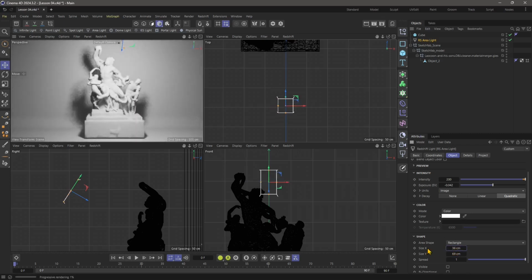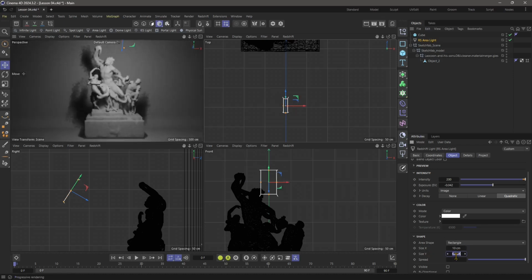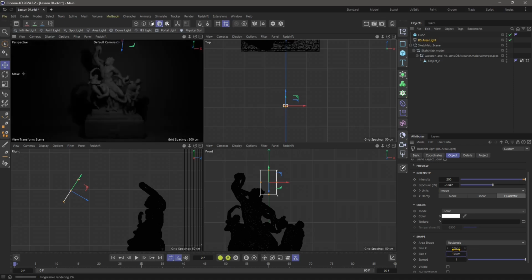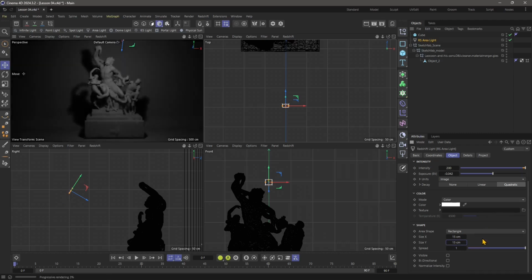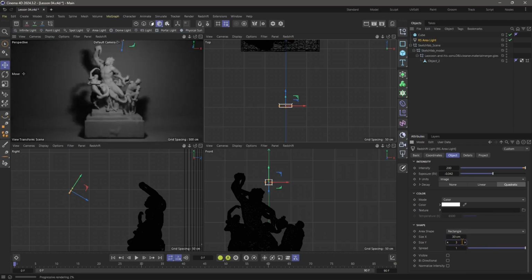The bigger it is, you see the shadows get softer and softer. The smaller it is, the shadows will get sharper and sharper. But also I cannot see it because this is too small. So I need to increase that just a little bit. And then perhaps I need to increase the intensity and the exposure.